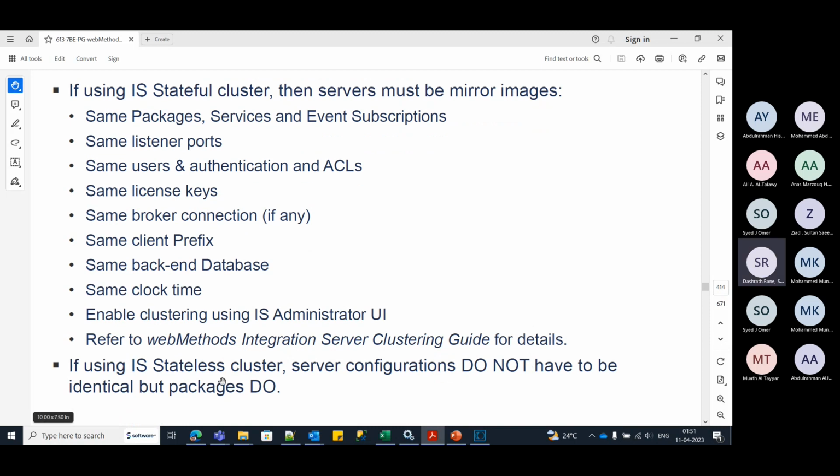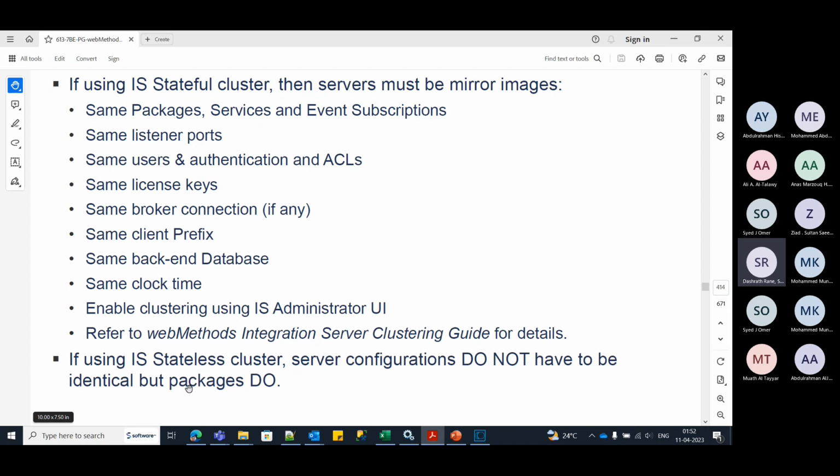If we are using the stateless cluster, then it's okay to not have the same server configuration, and even the packages, they have to be checked. They have to be identical in a stateless cluster as well.